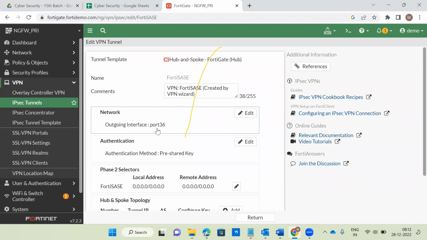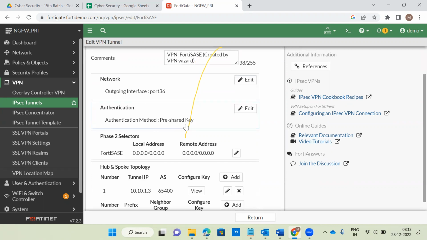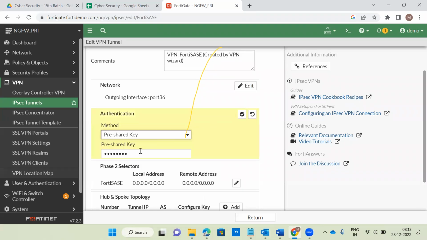So outgoing interface means whatever interface it is going out through, as a WAN or internet-facing interface. For the network-related interface, they select port 36, one of the interfaces in the network we have already seen. Authentication, IP shared key, that is what I'm saying. So what is the mechanism they are using? Pre-shared key. So when I'm opening here, that is the key.